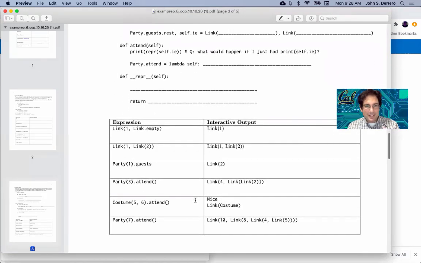We added something to the linked list, and then somehow we got this nested structure, which I guess we're going to have to understand.